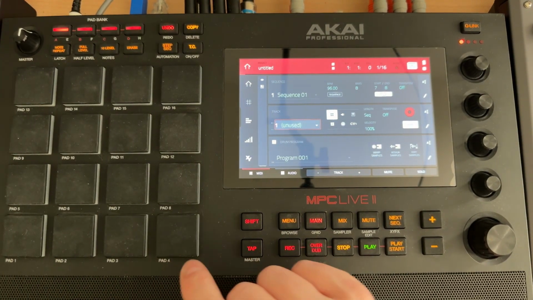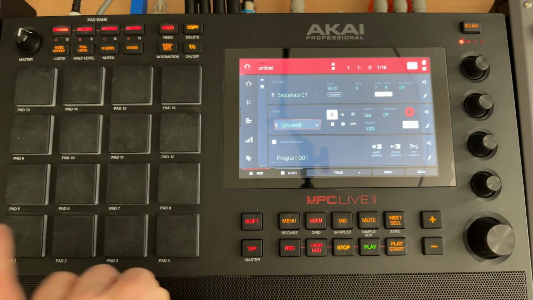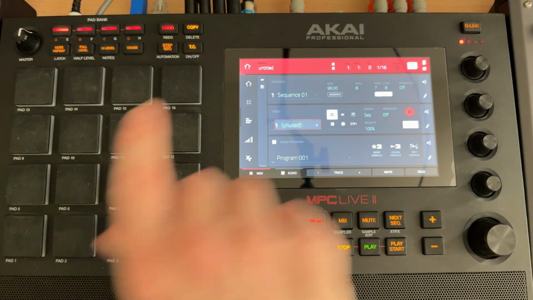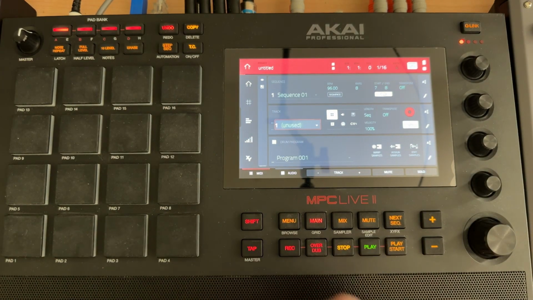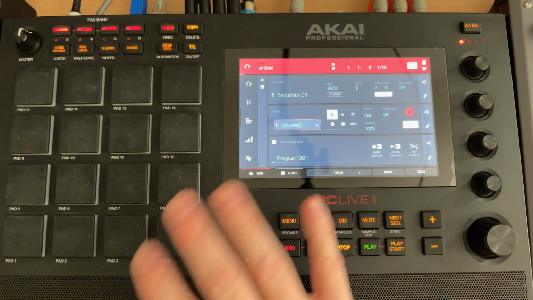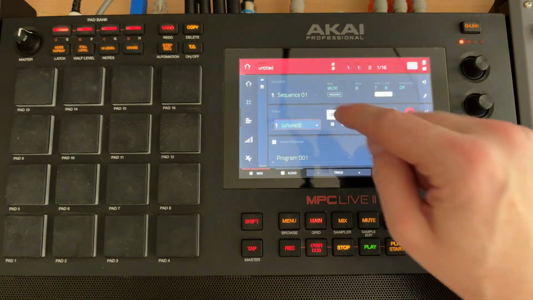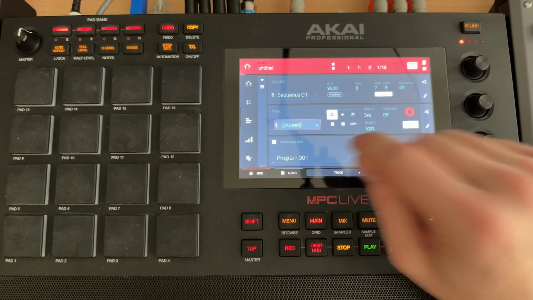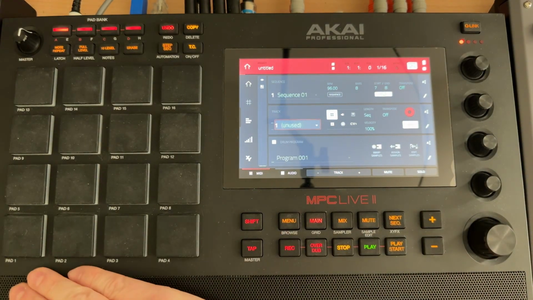I wouldn't necessarily use it for loops, because the way the MPC works is for a drum program, if you trigger, you can have it effectively loop forever, but the envelope for the ADSR is going to slowly come in. So it's going to just get quieter over time, and there's a better way to handle loops.